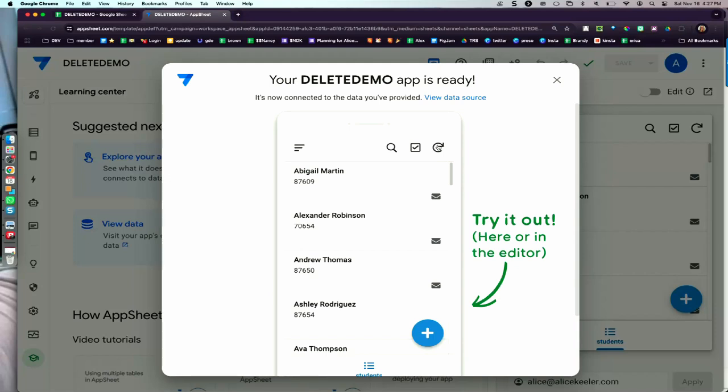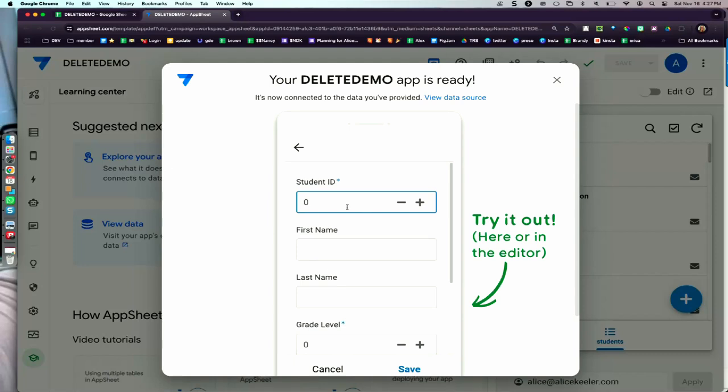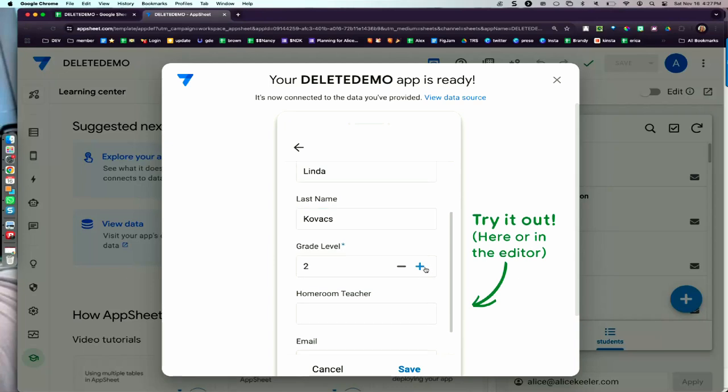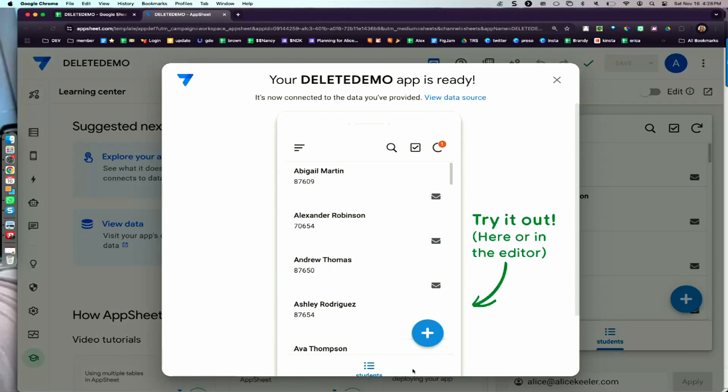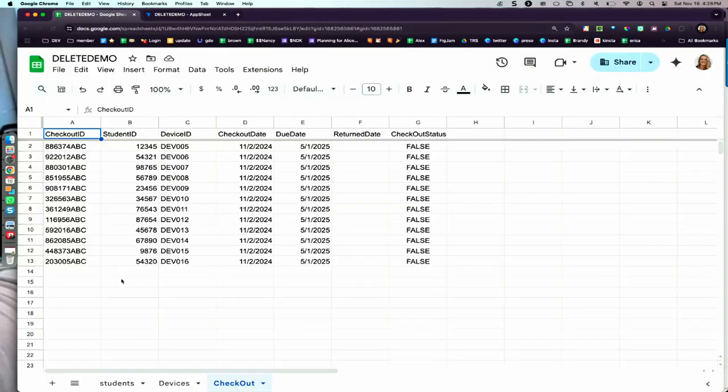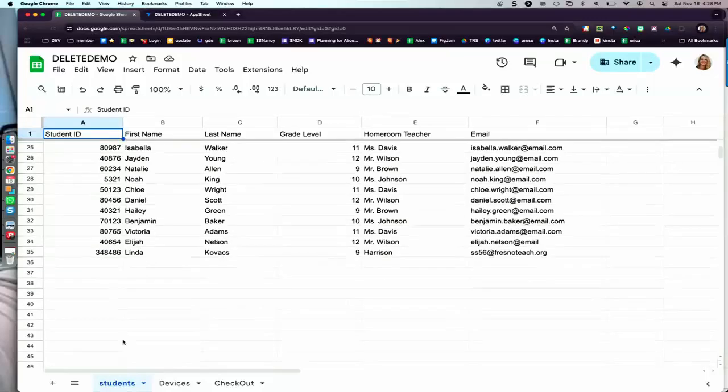So it's an actual preview of the app, so you see it's the students and their ID number, and I'm going to just type in an ID number, I'm going to give it a name. Linda, how do you spell your last name? K-O-B-A-C-S. Right? And what grade are you in, Linda? You're in 9th grade, great. Okay, your homeroom teacher is Miss Harrison. And your email, that's because you ditch all the time. Saved.